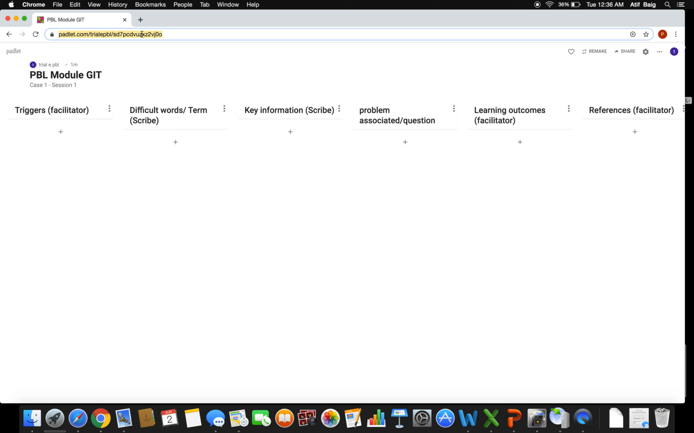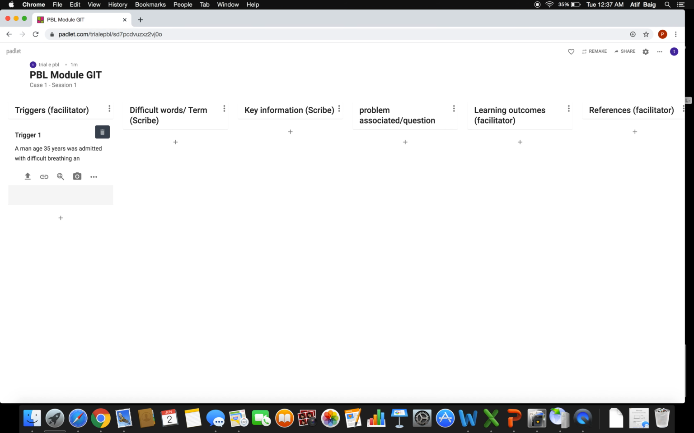Verbal discussion will be through the WebEx, but the written description is what the scribe is going to write up here. For example, for trigger 1, in the title we are going to copy paste trigger 1, which you will receive from your PBL coordinator. For example, a man aged 35 years was admitted with difficult breathing and severe headache. You only have to click this plus sign and you can bring in trigger 2. You already have the triggers from the PBL coordinator, you just need to copy paste them here.